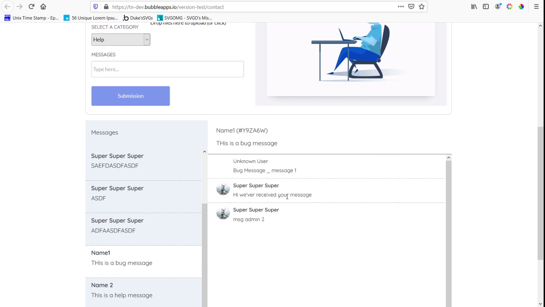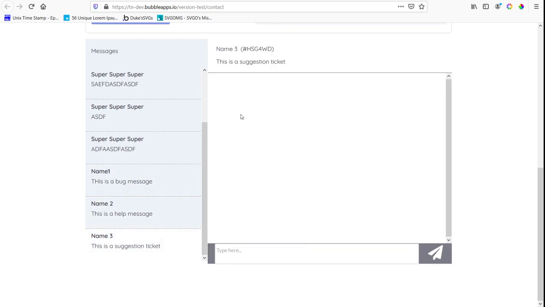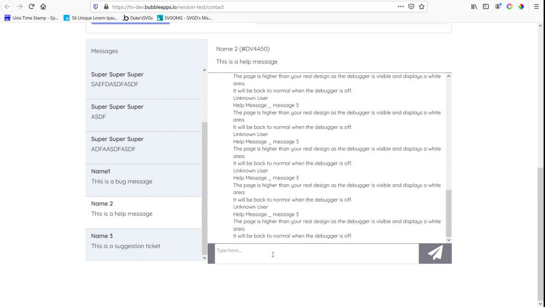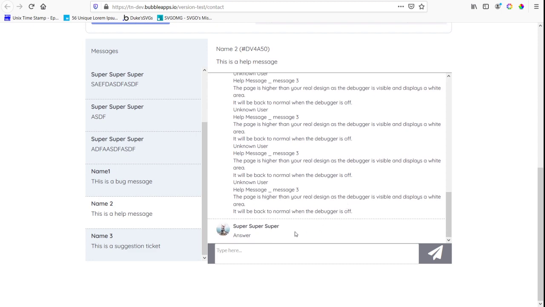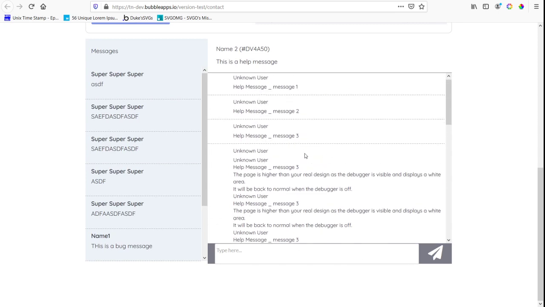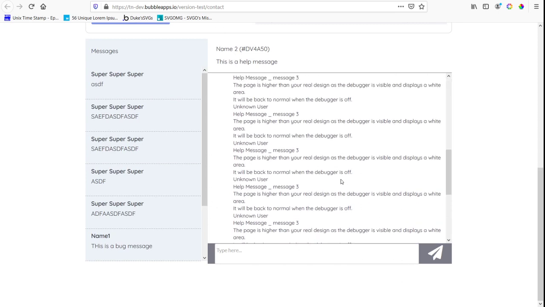So let's grab one of these, and we have an unknown user. It's defaulting to something unknown because when I created them, they are empty, right? And these are all by unknown users, and I will answer this. Answer this, and it'll show my avatar. Okay, so now you basically have a messaging system that you can use with a little header here.